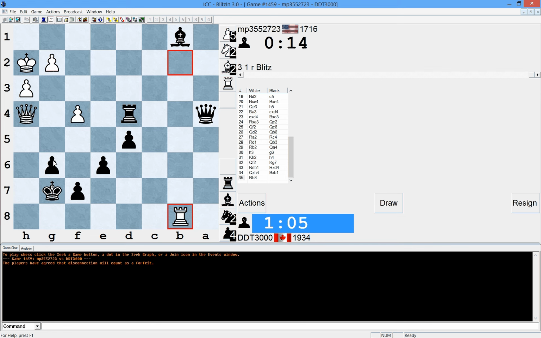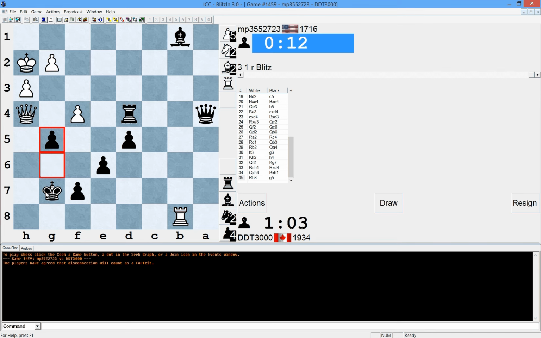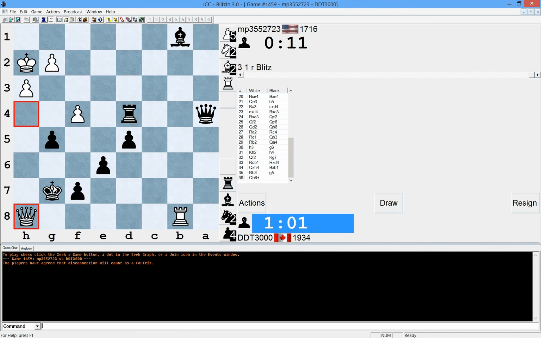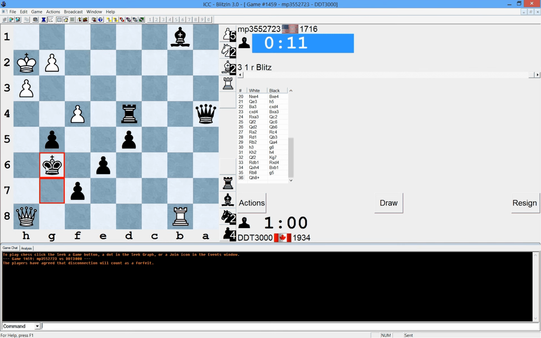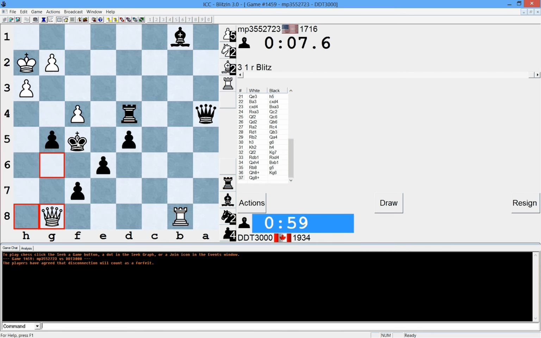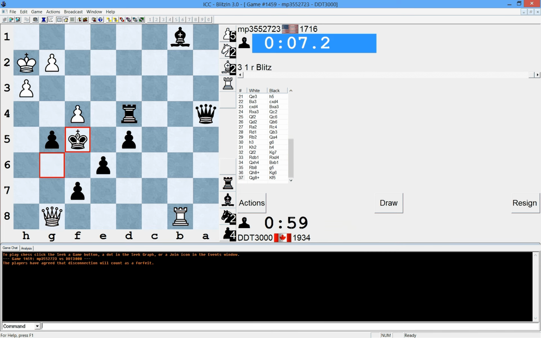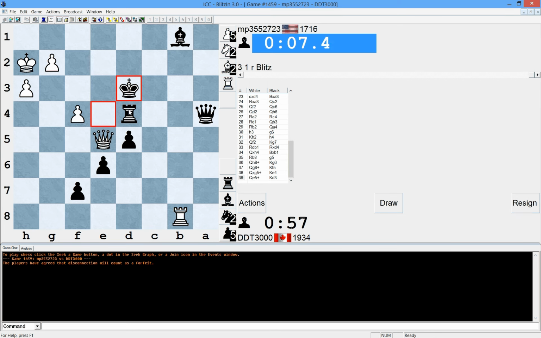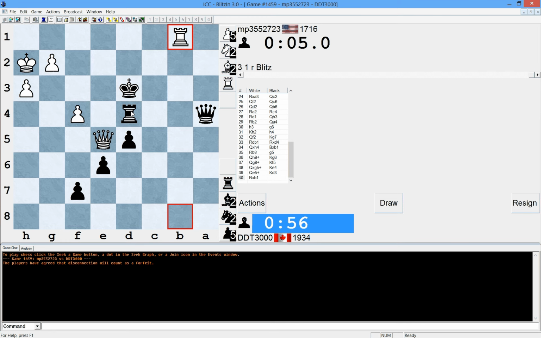I really can't seem to stop mate, can I? G5. Check. Miraculously, I had not been mated. Check. So I have to run. Check. I have to run. Check. I have to run. I don't know how the heck I escaped, because it seemed completely impossible on the surface.